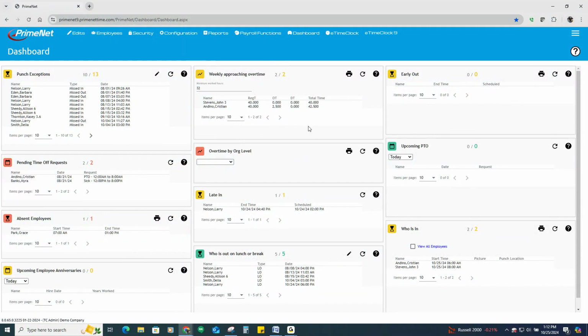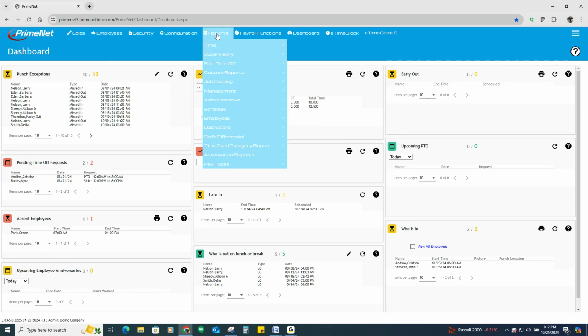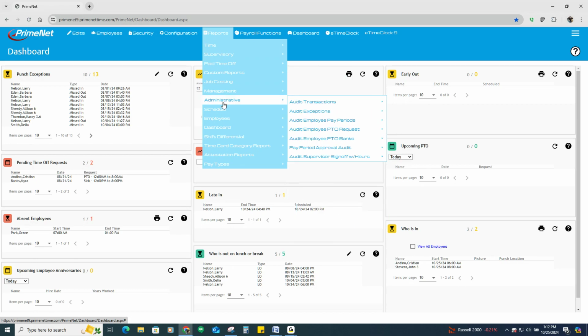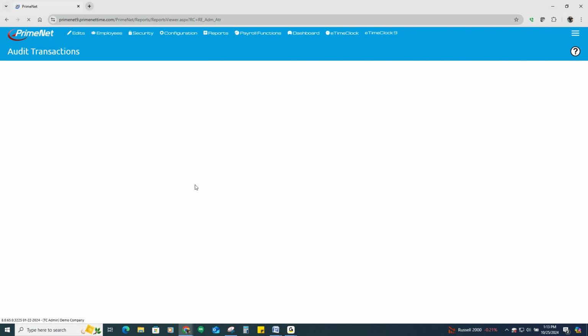Welcome. Today we're going to look at running audit trails. Your audit trails are under reports, administrative, and you'll see we've got several different types here. They all pretty much run the same way, so I'm just going to do the audit transaction.